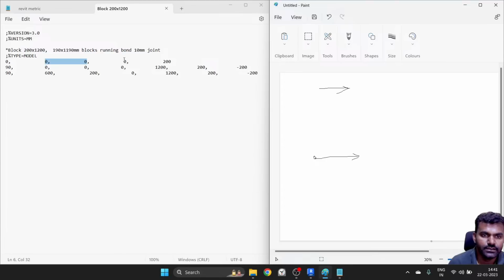And we are giving the repeating value. Okay, parallel to the line is 0 and perpendicular to the line is 200. Perpendicular to the line is here. Okay, so it's an infinite continuous line. It's going to be copied like this. So that's the first line definition.